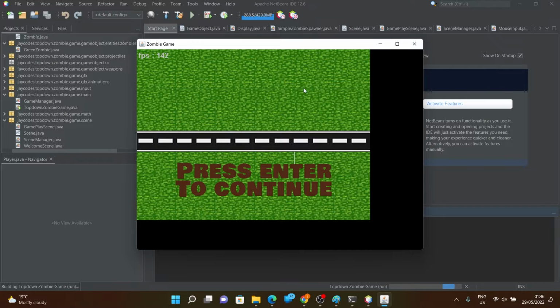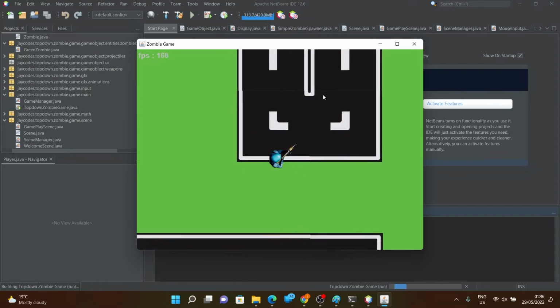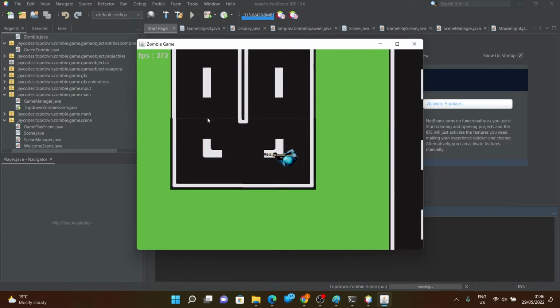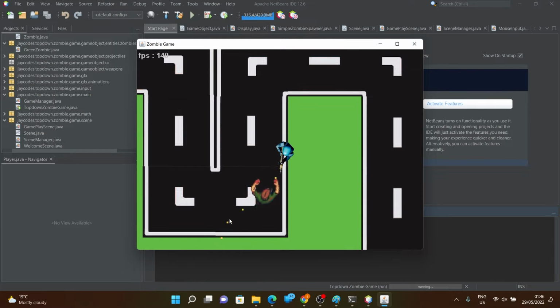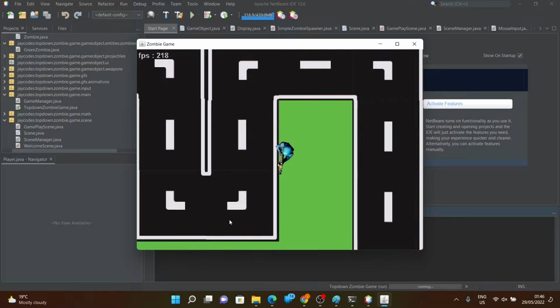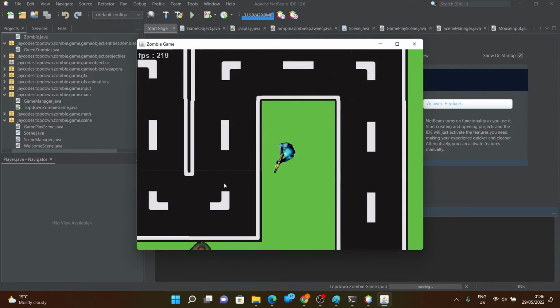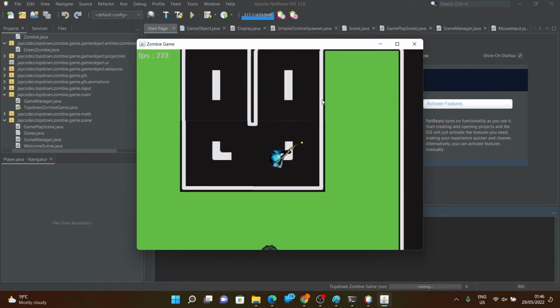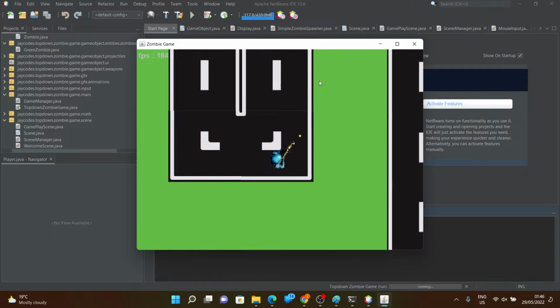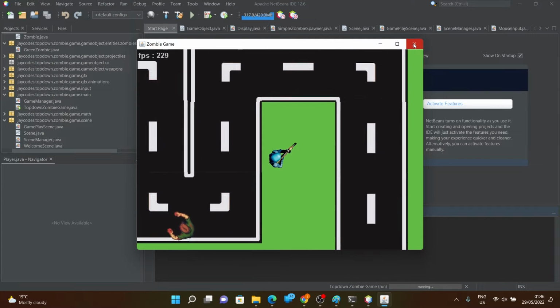And also one more problem that we're going to be fixing is that currently when we kill the zombie and the zombie dies, his collider is still there. As you can see, when I kill him, my bullets are still colliding with the zombie's collider.